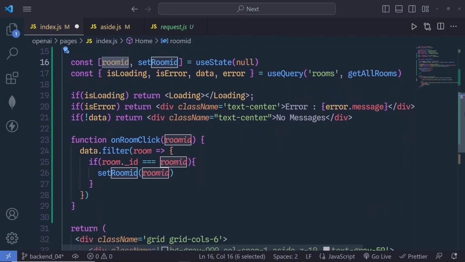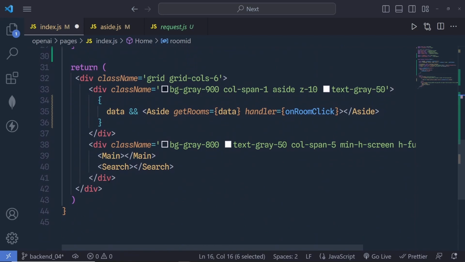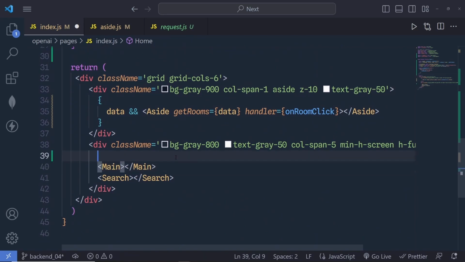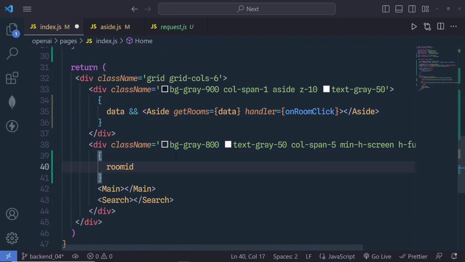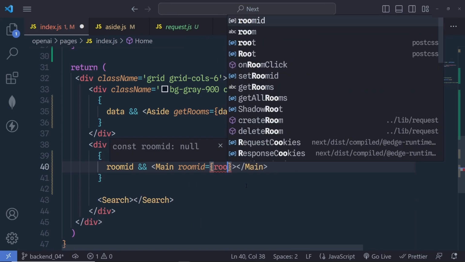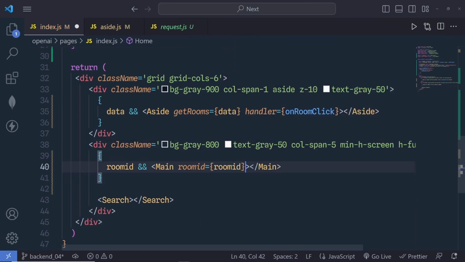Now I'm going to copy this roomID, this state variable, scroll down, and here I'm going to say if we have the roomID, only then display the main section. So I'm going to cut this main section and paste that here. And after that, you have to pass this roomID to this main section. So I'm going to say here roomID is equal to roomID. Once we have the roomID, you can get all your messages.